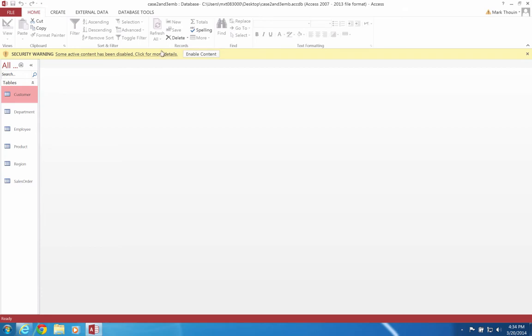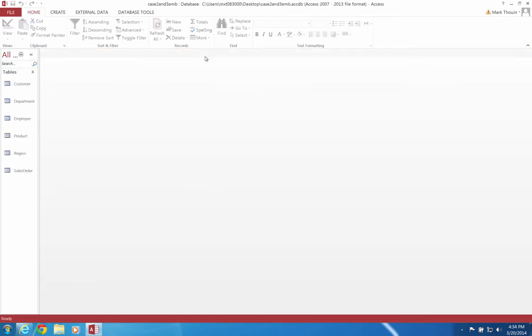Click more for details. Microsoft Access has the ability to read and write files from your PC. Before you select Enable whenever receiving an access file, you should always make sure that you trust the sender. So in this particular case, to move forward, you will need to click Enable Content. And it's okay to click Enable Content because you do trust the sender. It's me, I'm the one who created this and sent it to you. So go ahead and click Enable Content.